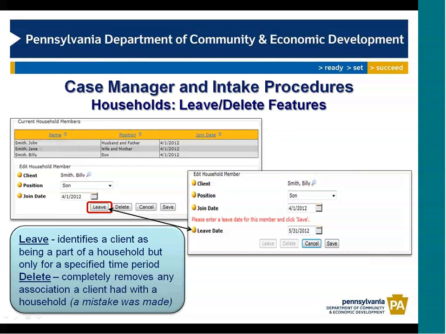The way we've done that is we provided a way to report a household member as what we call a leaver. To do that, you select on them, hit the leave button, and the system will ask for a leave date. As you see here, you have a join and a leave date, and that's a time frame during which that client is going to be reported as being in that household.